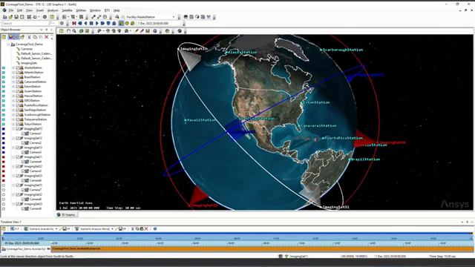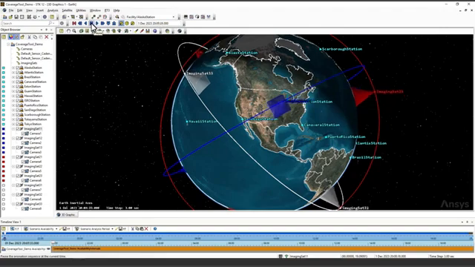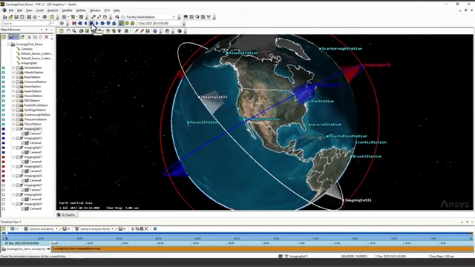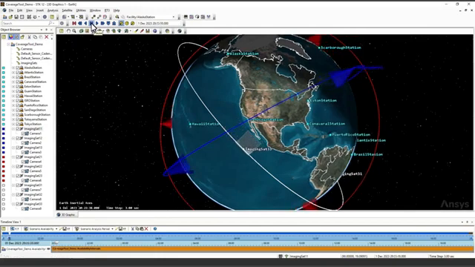So in STK 12.8, we are introducing a new coverage tool that helps you optimize that workflow and create a coverage definition and figure of merit in a much shorter time. So to show this tool within STK, I've created this example scenario. Here we see a sample LEO imaging constellation and a whole set of ground sites that I've already modeled. Note that these ground sites are mostly just for situational awareness, since what I'm going to be doing is a revisit time computation with these imaging satellites over the United States.